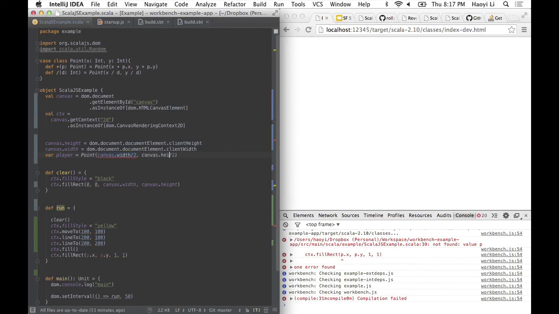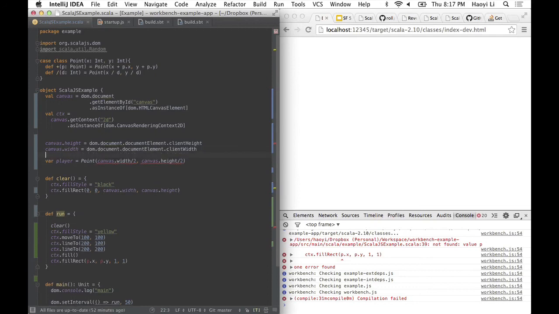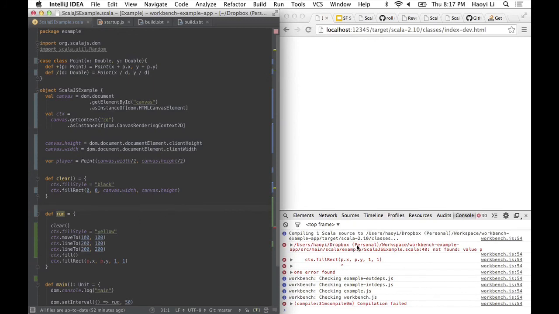Canvas.height over 2. Why is it complaining? It's complaining because point is declared as int, but canvas.width is a number, which is a double because JavaScript numbers are double. So I'll just make this take doubles, and that should do the right thing. Compilation failed. Why did my compilation fail? Oh, this is missing. There we go.